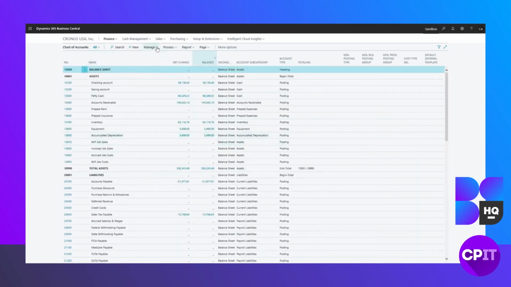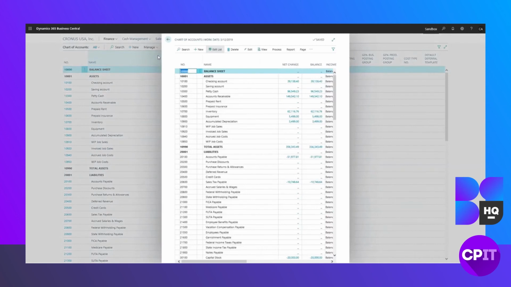You can also edit the chart of accounts. If you go into edit list, then now you have this in an editable version here. You can also edit this in Excel. So let's say, for example, I wanted to change the name. I wanted to add some account numbers here. I had a lot of changes. I can go here to edit in Excel and publish them back in here, and that will update them for you.